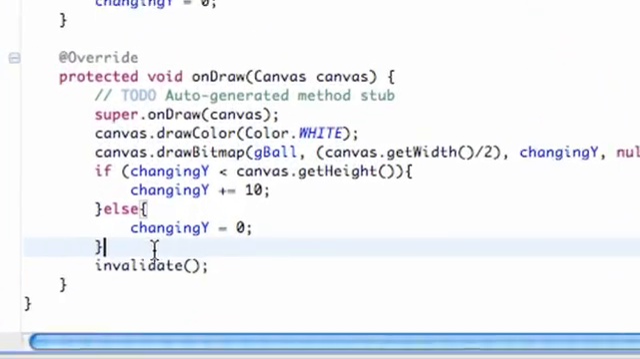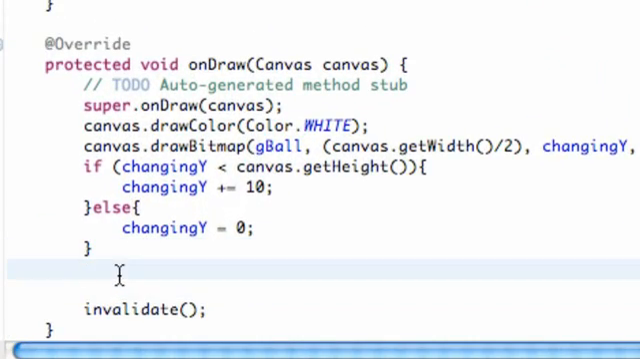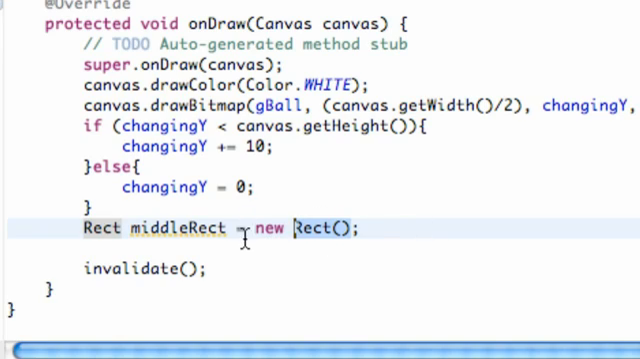Now let's add something else to our screen. After we've changed our value, let's add a box or a rectangle. We're going to say Rect. This is a class name, referring to a rectangle class, and we're going to say middleRect, because we're going to put this rectangle in the middle for the most part. We need to import Rect, and we're going to say new Rect. That's just like what we did with our graphics class, except this time we aren't passing anything in. So the constructor of the Rect class has nothing within its parameters.